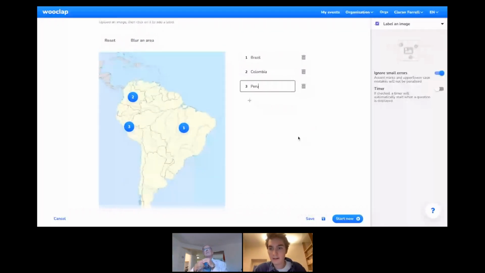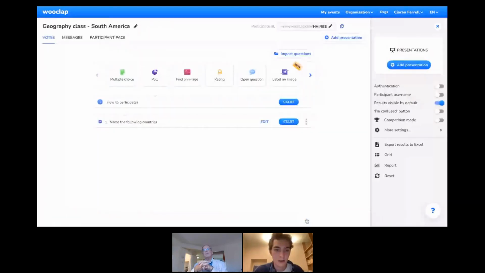And then I'm going to go ahead and save it. For each question on the right-hand side, you're going to have different features that you can activate. So here I can ignore small errors. I don't have to, for example, if someone writes Brazil without a capital, it will still count them as having the correct answer. So I'm going to go ahead now and save my question. And as you can see, it appears here under the instructions for a connection.